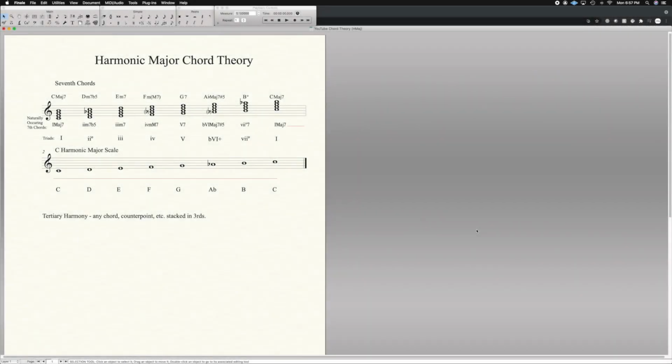This is part 2 of what you should know about chord theory, and today we're going to be talking about the harmonic major chords. So let's get right to it.